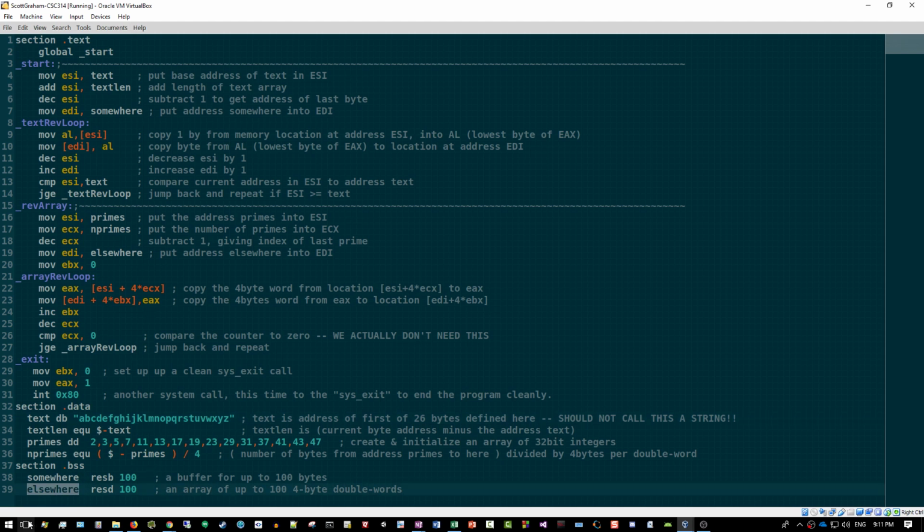Now we also have this address elsewhere that's going to point to the first byte that we are reserving here, and here we are using the resd keyword, and that's again D for double word. So this means reserve 100 double words. Okay, so how many bytes is that? That's going to be 400 bytes, right?